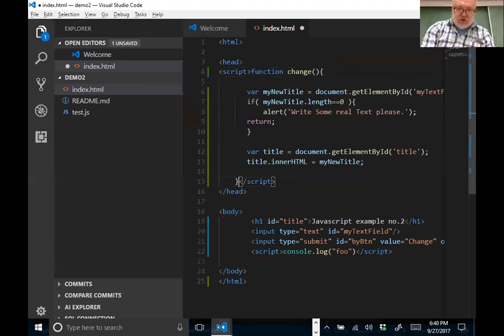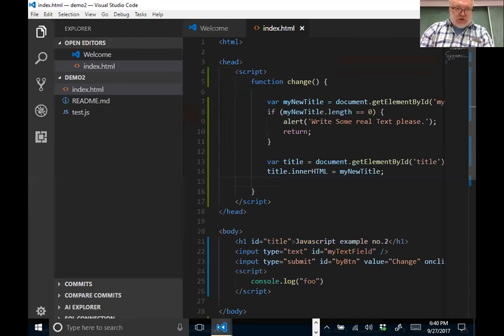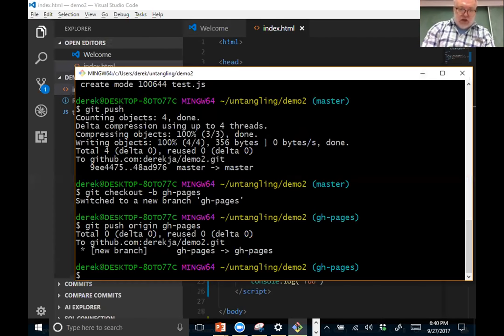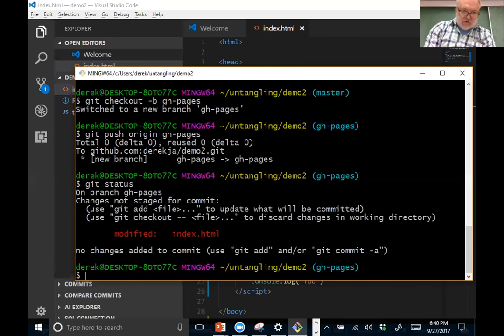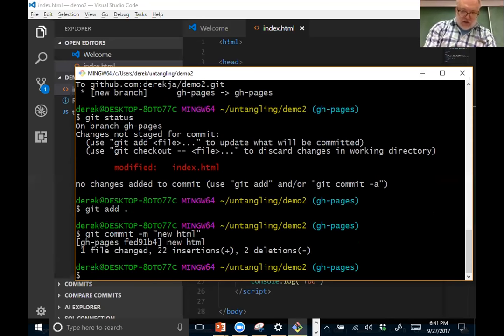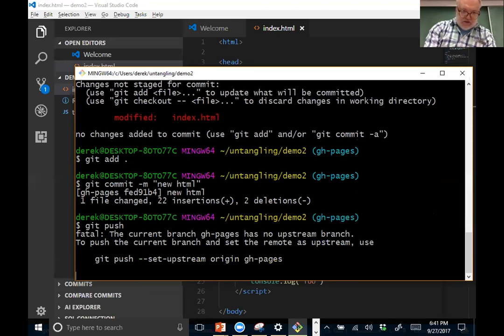And let's make sure that that works. So to get that to work, I'm going to look at my git status. I have one modified file. I'm going to add that file. I'm going to commit that file, giving it a better message. New HTML. And then I'm going to git push that file.